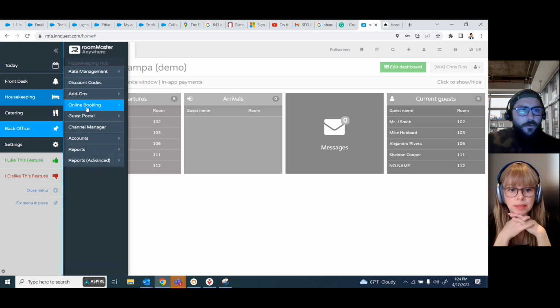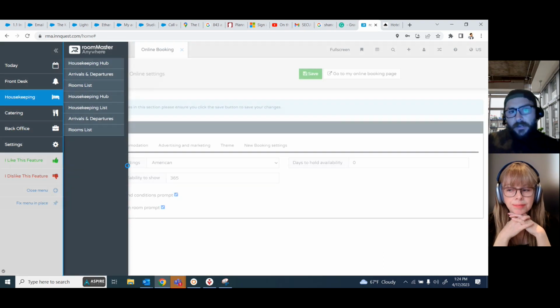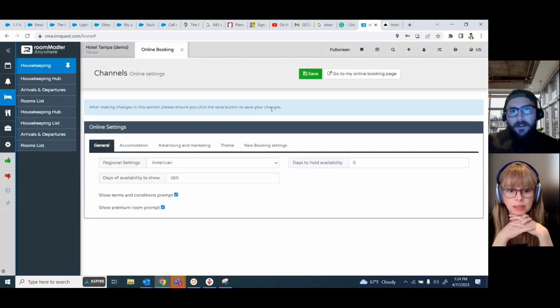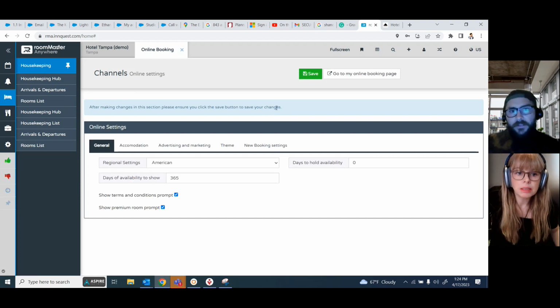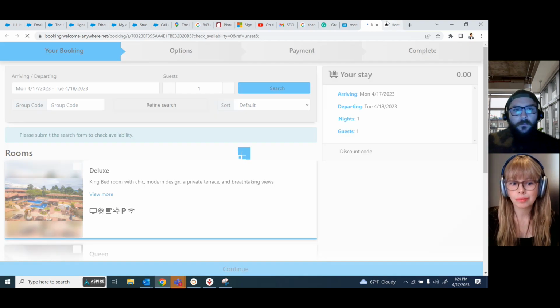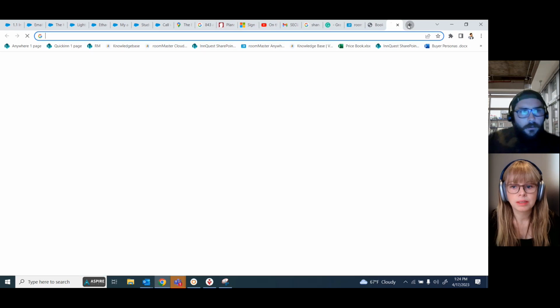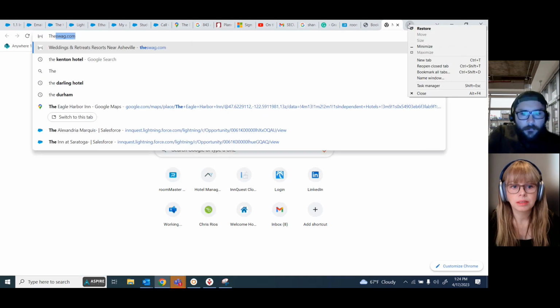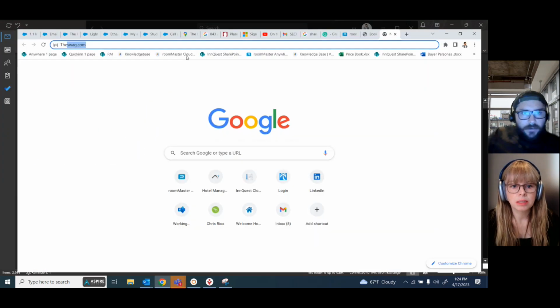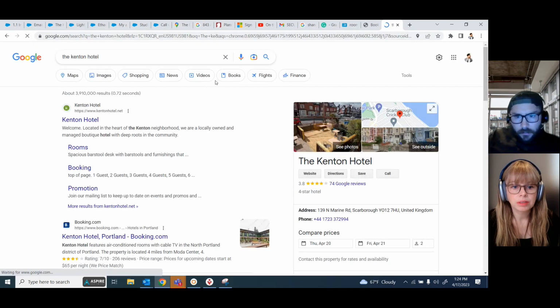So if we go to the booking engine, I'll show you what it looks like from a guest going to your website, and then we'll come back and I'll show you the back office and how everything is configured. So someone goes to your website, and this is just the basic template.